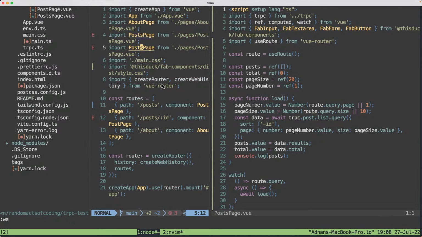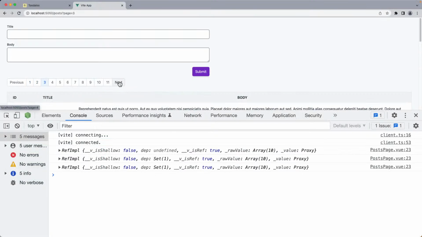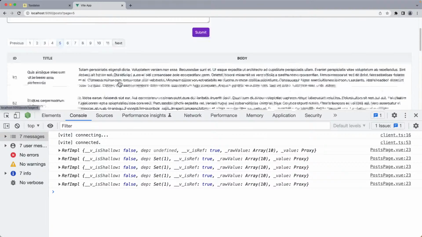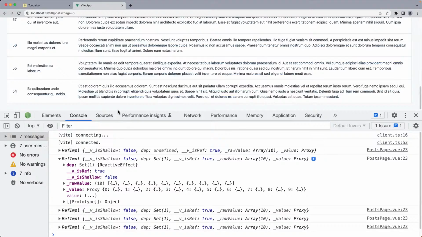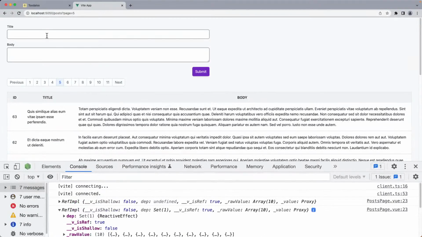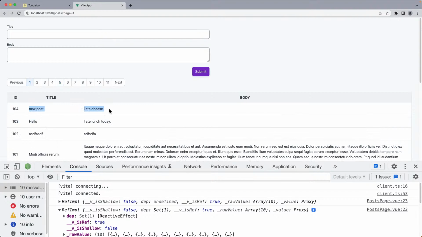Okay, we'll just get rid of that and get rid of that. And now it is defined. I should have seen that. I should have seen the underline. Okay, so now I'm getting my posts and pagination works as expected. And I should be able to add a new post as well, as expected. So new post. I ate cheese. I didn't eat cheese, but you know, here it is. And this changed, which means the first page has a new post. Perfect.